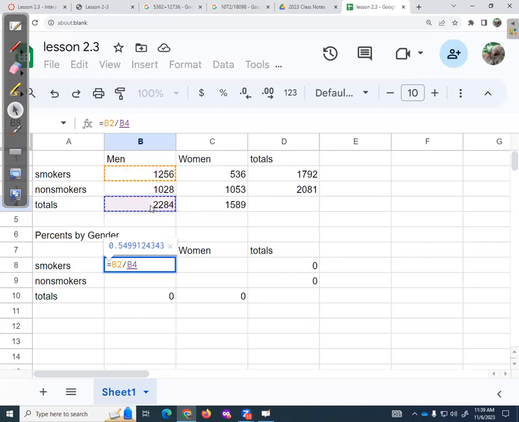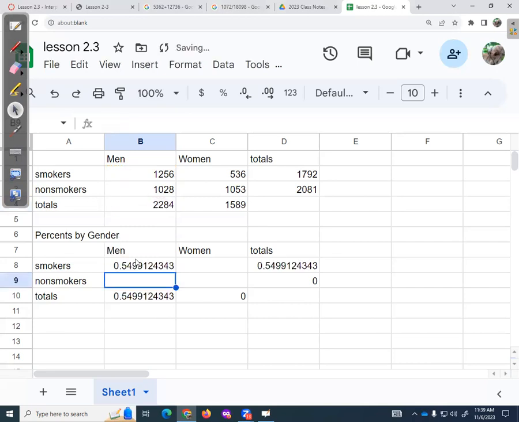That's what I'm going to do there. So I can see it's guessing at the answer, it's pre-calculating it. Looks like about 55% of men smoke here. And once I have that, I'm just going to enter it. Google's going to do a couple of fills there for me. I'm going to do the same thing for non-smokers.